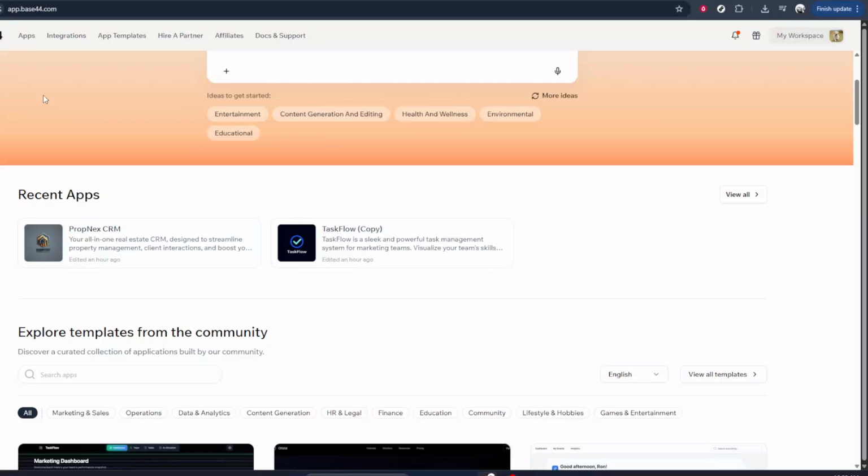In today's video, I'm going to teach you how to upgrade your plan in Base44. Upgrading your plan is a simple way to unlock more features and get the most out of your workspace. And in this walkthrough, I'll guide you through each click so you know exactly what to do and what to look for on the screen.